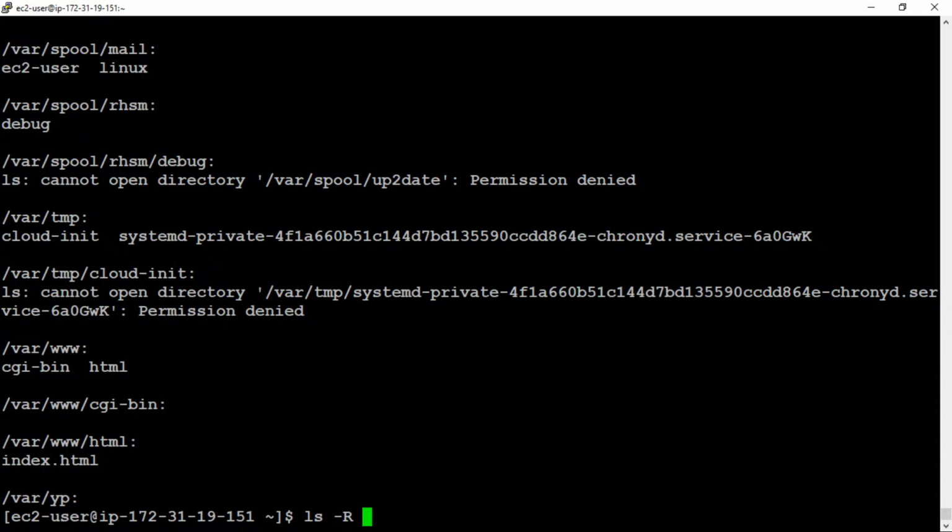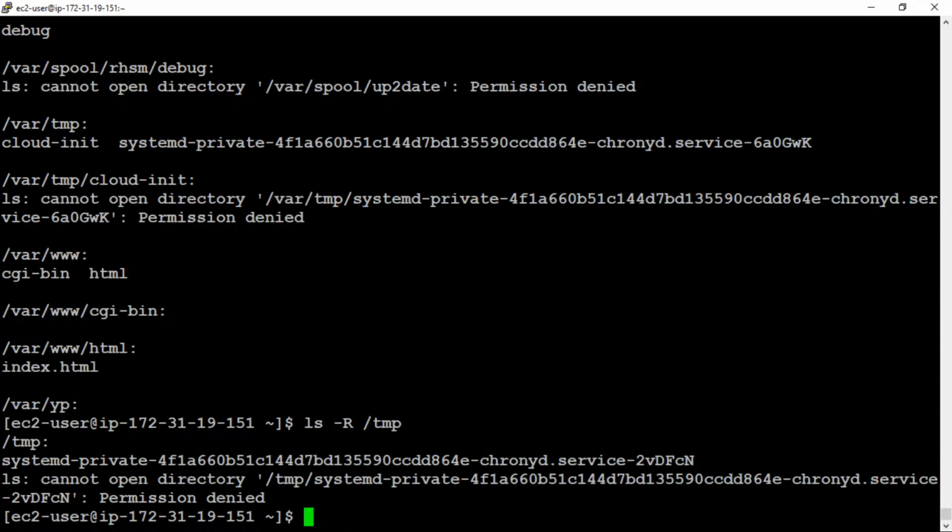I would like to explore the tmp directory. I would like to get a recursive list of tmp. The capital R option opens each and every subdirectory and provides you the complete list. I am using the clear command to clear my screen.